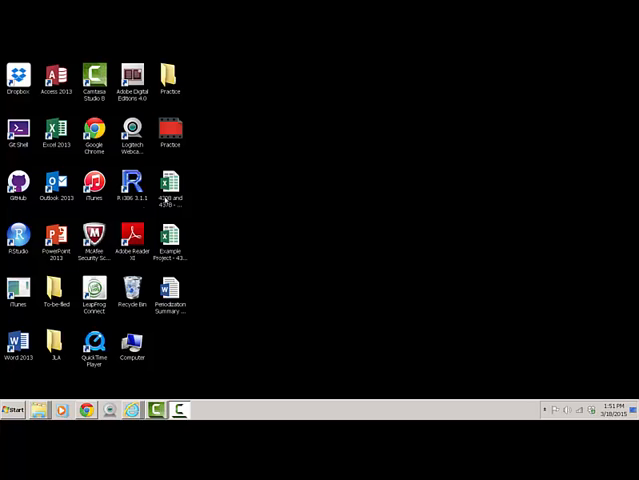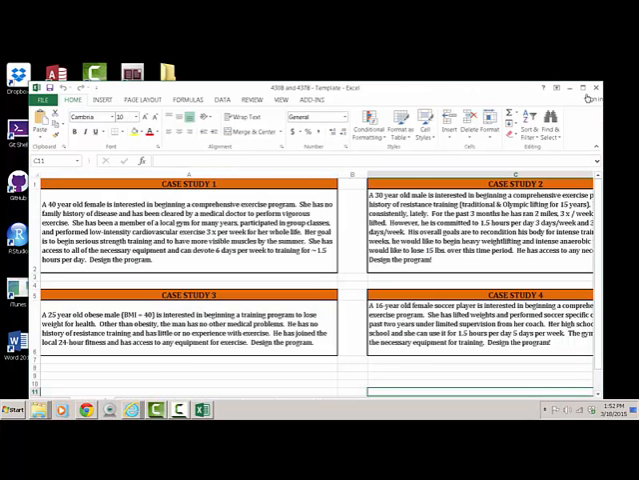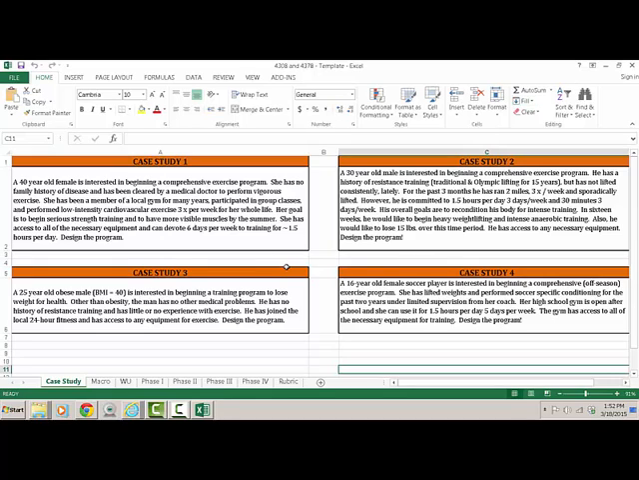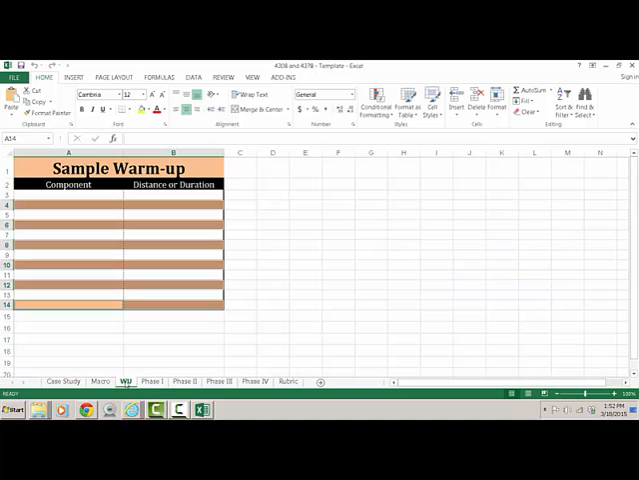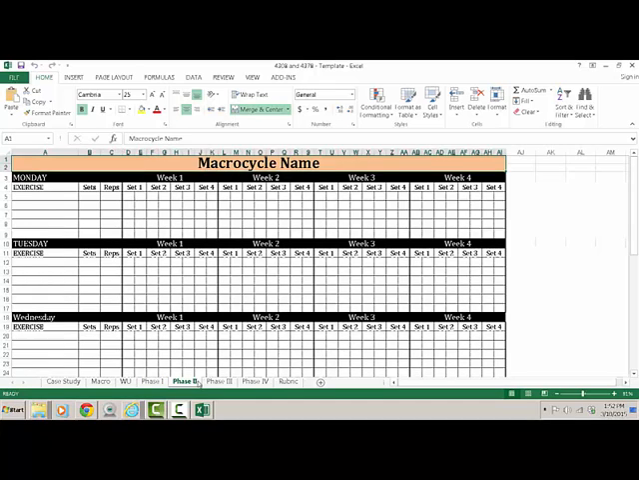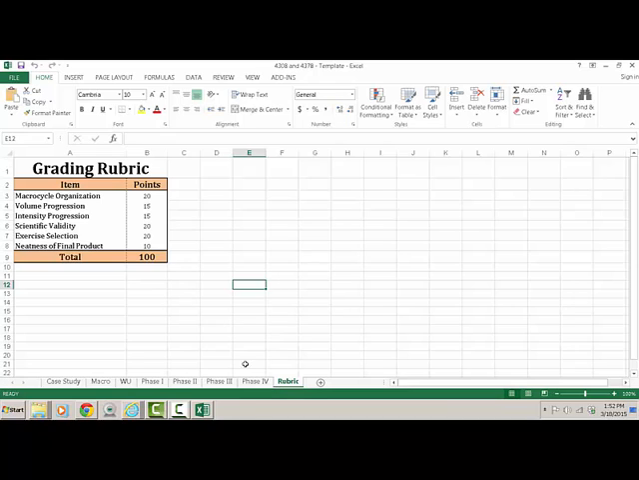When you do that, click on the template file, and I'm going to show you some important features associated with this file. First of all, what you're looking at right now is an Excel notebook, and in Excel there are multiple tabs at the bottom. Right now we are on the tab titled Case Study. But along this bottom axis there's a macro tab, a warm-up tab, a phase 1, phase 2, phase 3, phase 4, and a rubric tab. All of these will be important in this online demonstration.